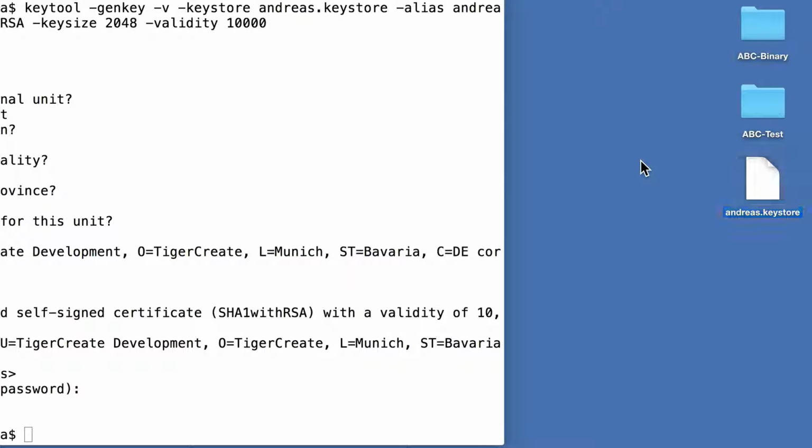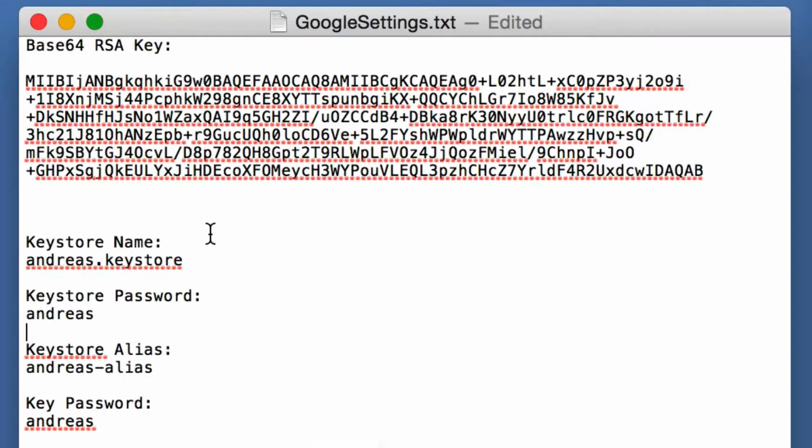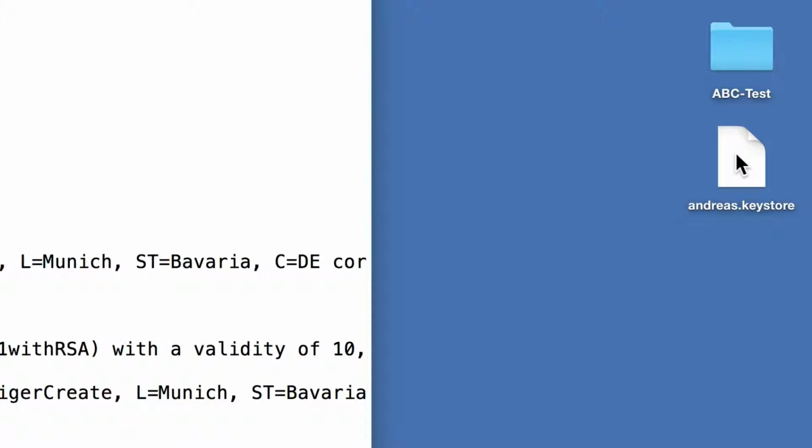And now look at the desktop to the right. Andreas.keystore was created. This is my key store, and these in the text file are the values connected to the key store. You will need them later for TigerCreate. Please put your own key store at a safe place. You can use it again and again for all your apps, so do not delete it.